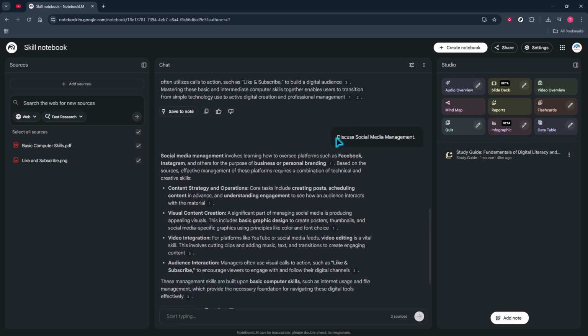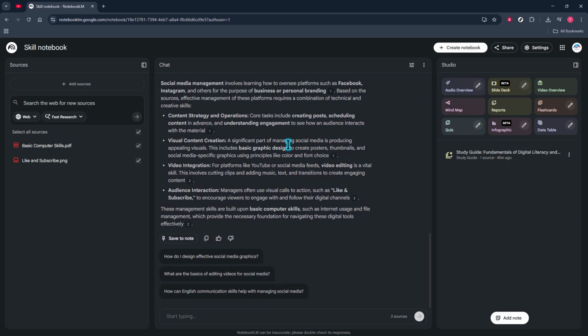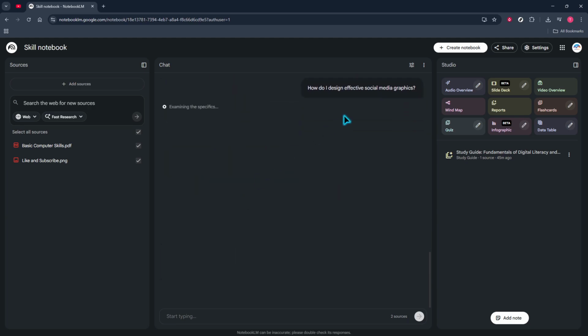Now, ask a question about your sources. Type something specific and grounded in what's inside your notebook. For example, ask for an explanation, a comparison, or a definition based on the documents you've included. NotebookLM will draft a reply using only those sources, which is what makes the citation so valuable.